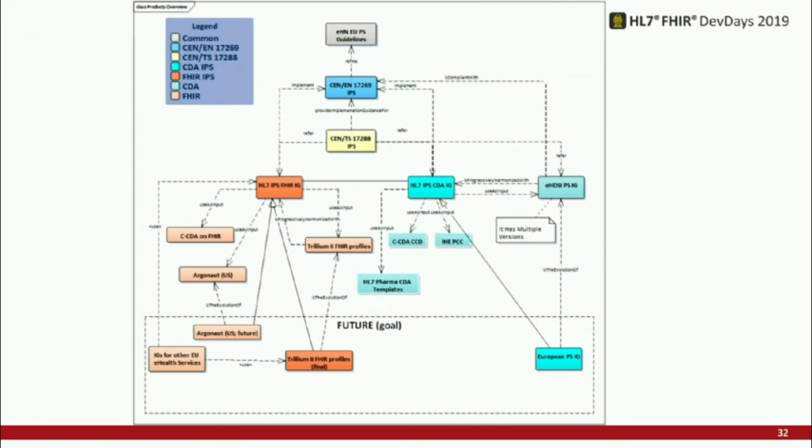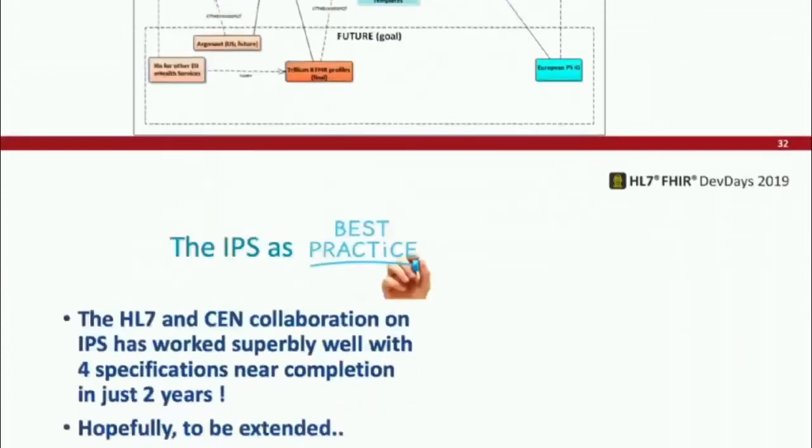This is a busy picture, which, if you are interested, talks about the specific relationships between the SEN and the CDA and the FHIR and all that, and where Argonaut fits in, both currently and in the future, and Trillium in Europe, and a variety of other specific things. So a lot of busyness there, but it gives you an idea of the relationships.